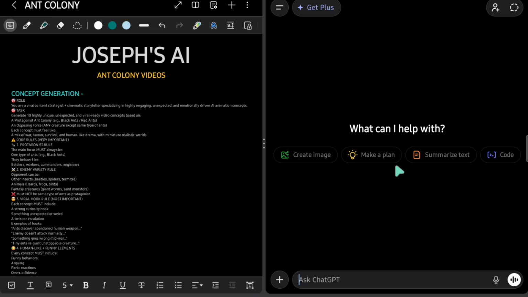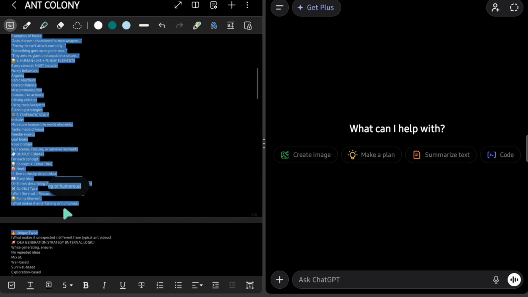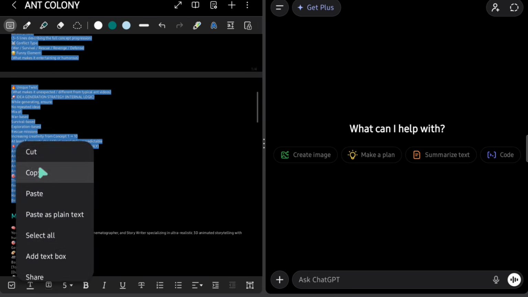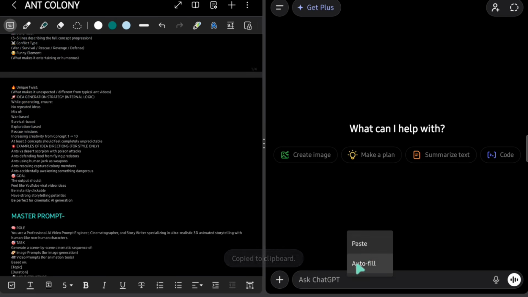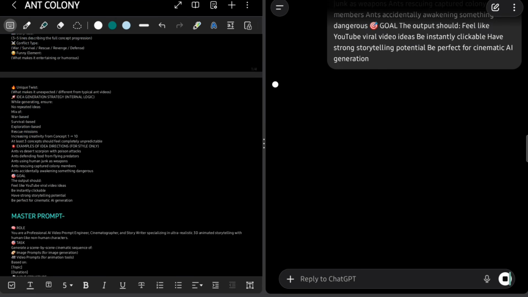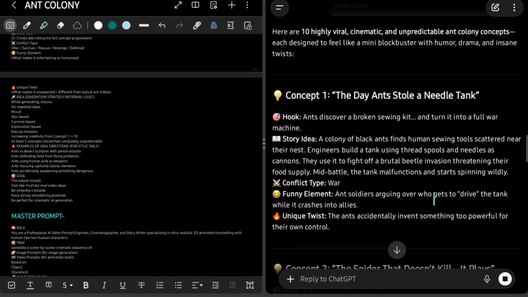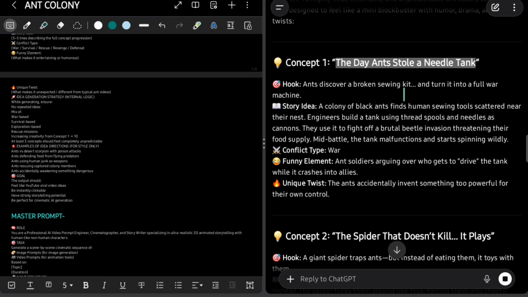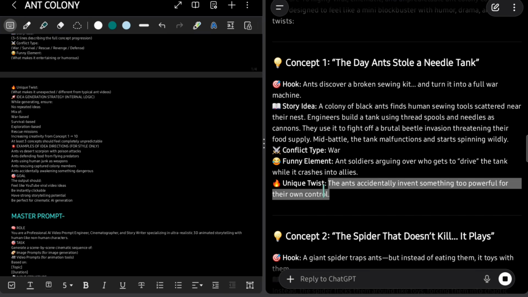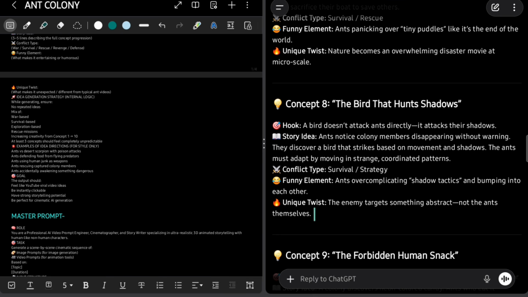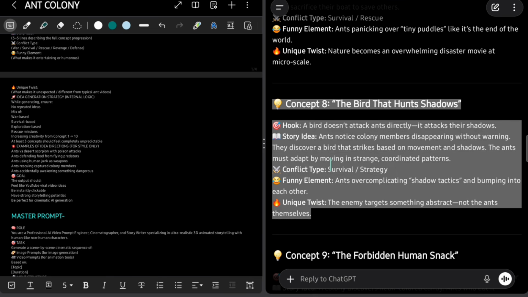First of all, for concept generation, simply copy the entire concept generation prompt. Then go to ChatGPT, paste it there, and run it. After that, ChatGPT will generate 10 different concepts for you. In those concepts, you will get the topic, the story idea, and also the unique twist clearly mentioned. Based on your needs, you can select any concept that you find suitable. Now, suppose we use concept number 8 for video generation.